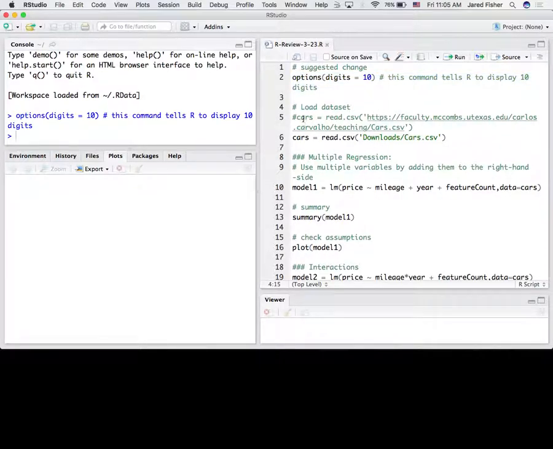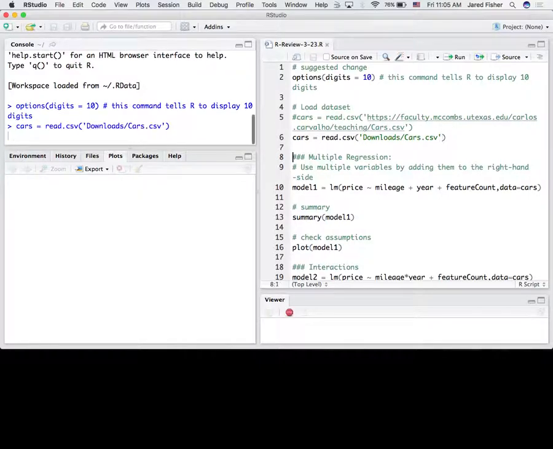And then for the data set this week, I'm going to pull a data set from my PhD advisor. His website has a data set on used car prices. I believe they're of Mercedes. So you can type this in, or if you just go to the website, you can download it and then load it in with the read.csv command if you want to follow along. If not, you're free to just watch.